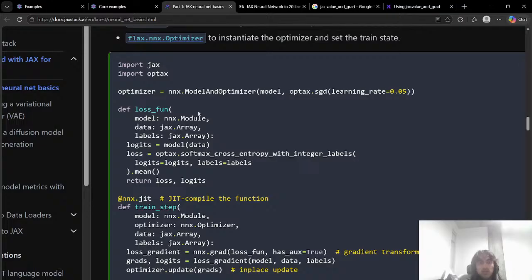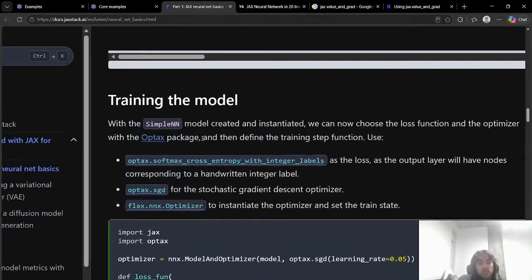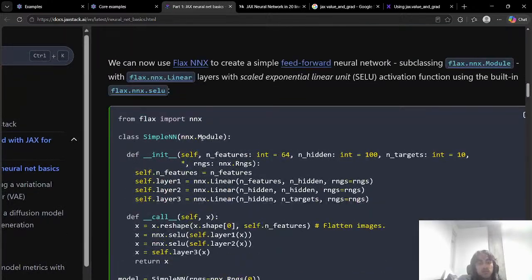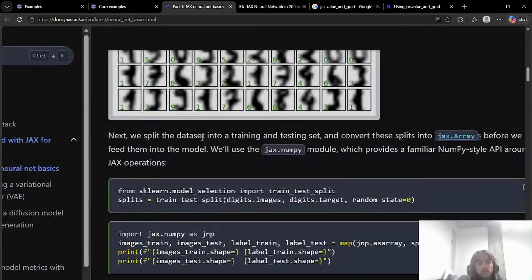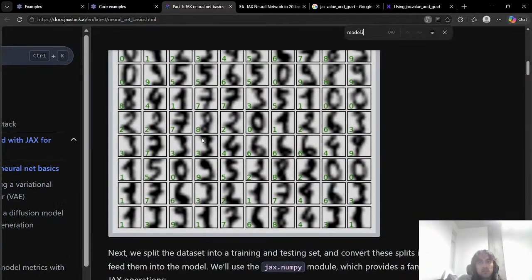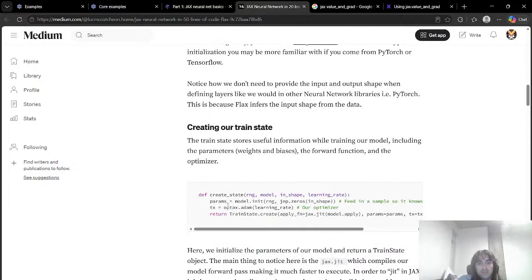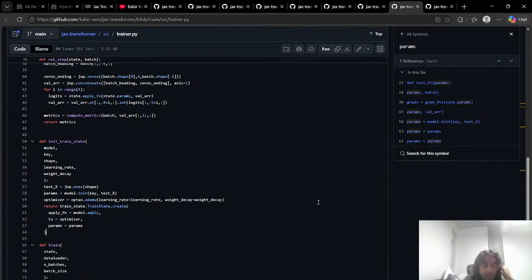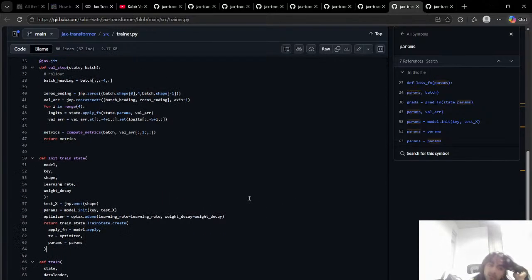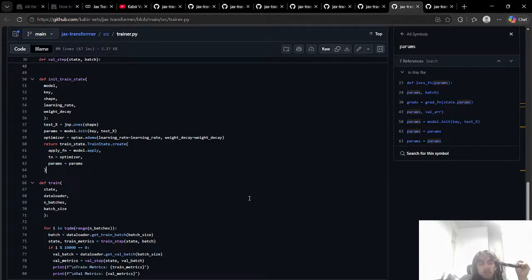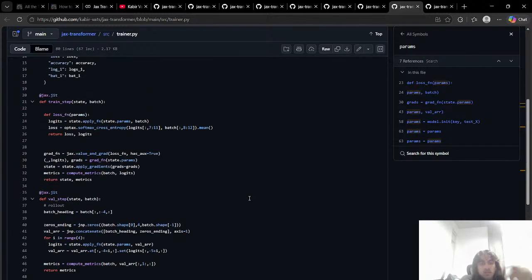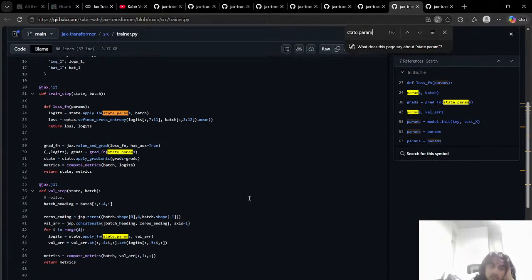That's how they did it, by the way. Just want to double check. Data params.